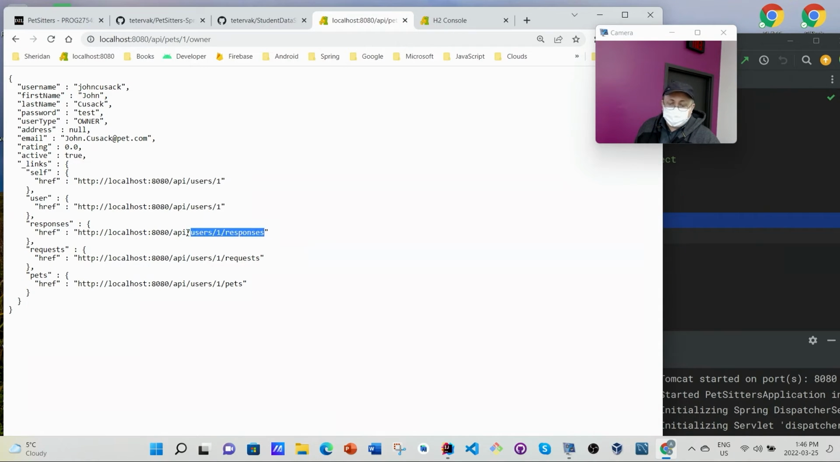This is a table of responses of this user. For example, the user saw a request and put some responses: yes, I can sit with this pet, that pet on specific days. So this will be the responses of the user table. This is the table of requests of the user, that this user wants to have pet sitting for his or her pets. And these pets, see these pets, it's a table of pets of the user.